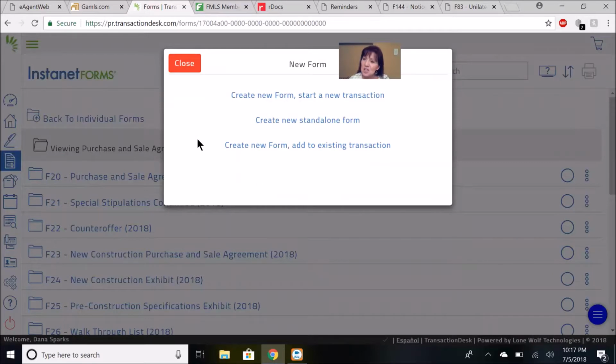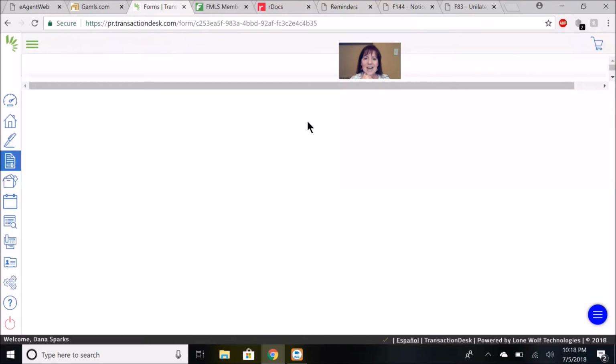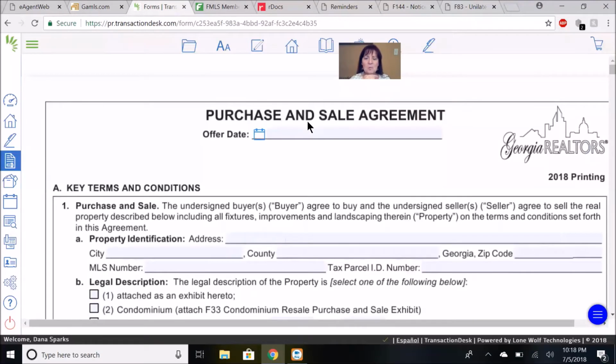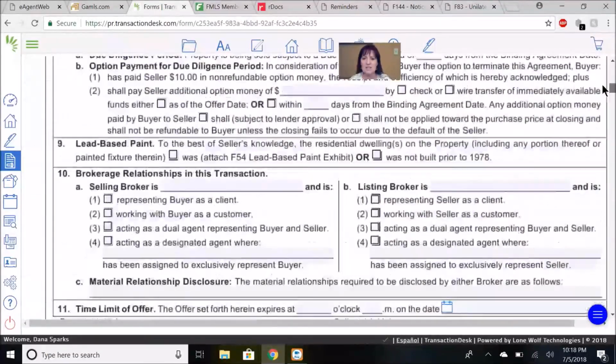And then again, if I just want to see what the form is, I could create a new form to start a new transaction, create a new standalone form, create a new form, add to an existing transaction. For this demonstration, I just want to see what's in the form. So I'm going to click Create New Standalone Form. And then it will show me what is actually in the purchase and sale agreement. So I can review it and make sure that is the form I want.